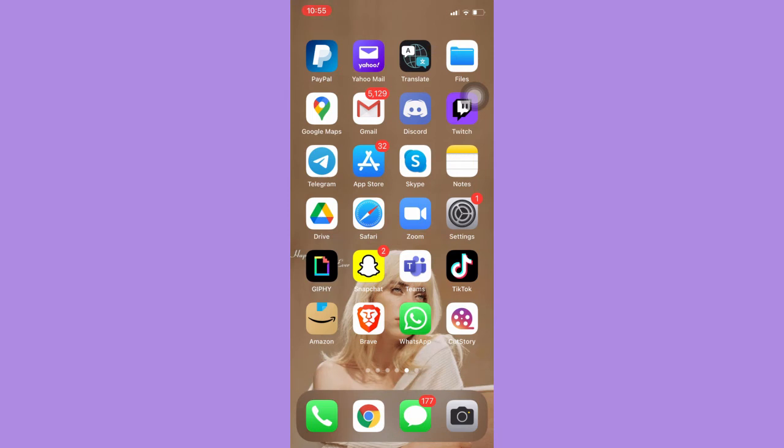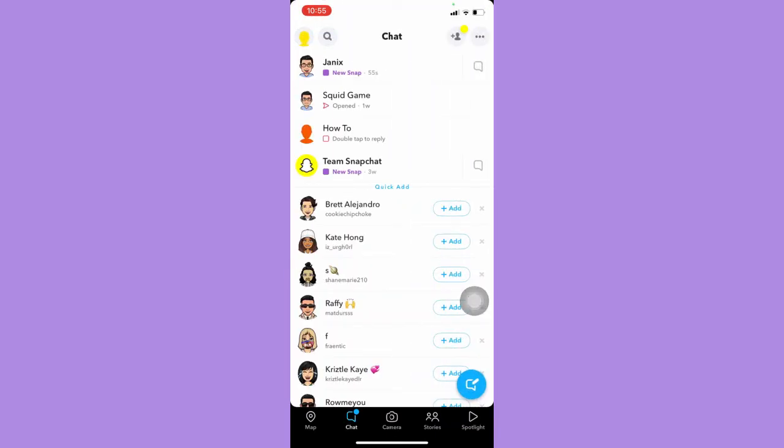The very first step is to open the Snapchat app and then go to the chat section by clicking on the chat button on the bottom left, or you may also swipe left. And then here, you should make sure that it is a video by looking at the color. If it is purple, it is a video. If it is red, it is a picture.